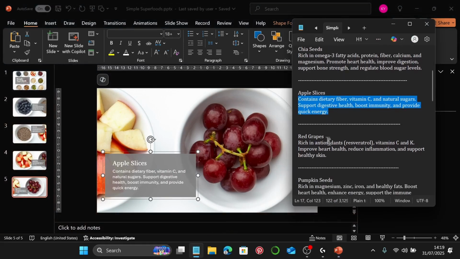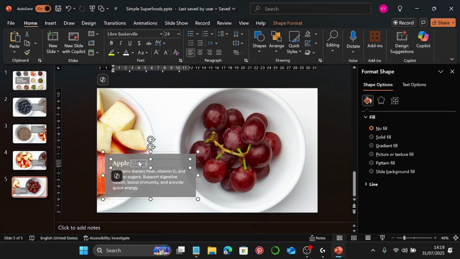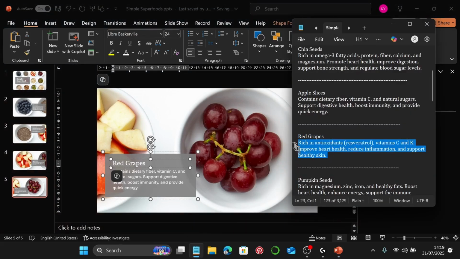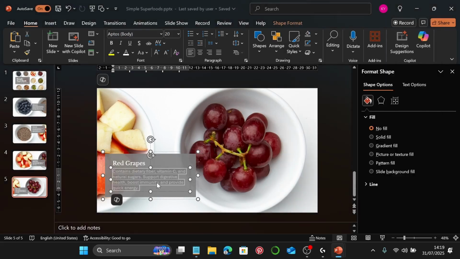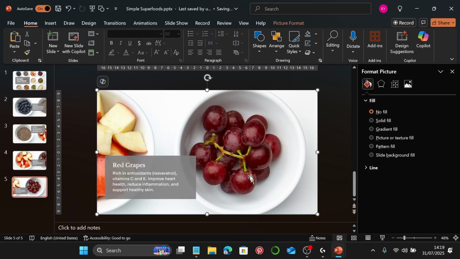Let me open my notepad, copy the text for red grapes and select this heading. I'm using Ctrl A to select everything and then Ctrl V to paste in our heading text. Then for the body text, we're going to copy this. I'm going to select this text box, Ctrl A and then Ctrl V to select everything and then paste it. The height of everything looks good, and we're just going to leave it.